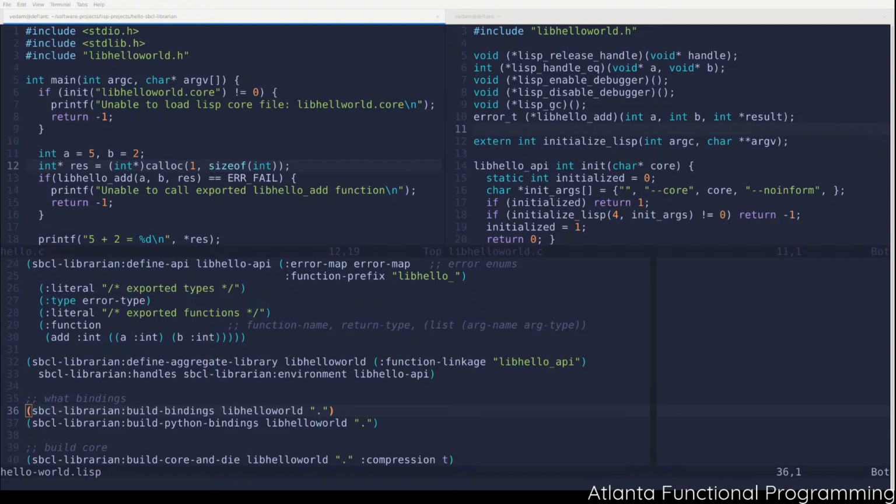But if it's a Lisp-specific way of doing these kinds of things, I would need to know more about what you're trying to do. And I don't know if there is a high-level call that will just do it for you by default. Other questions?